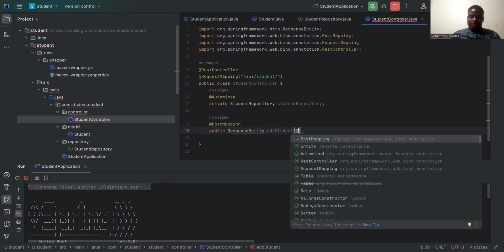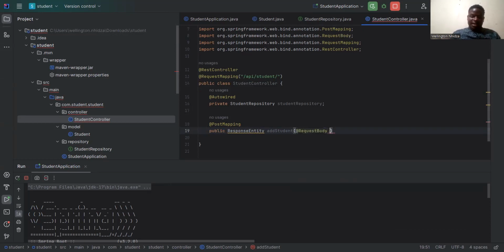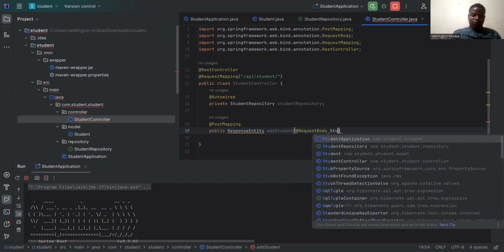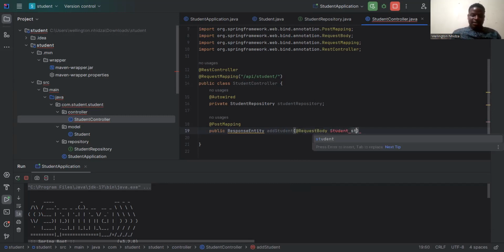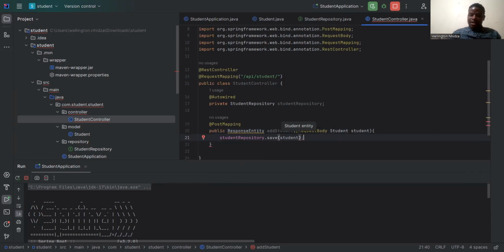So here I'm going to specify what we need. @RequestBody, and the data type of the request body will be a Student. It marked me red because we need to import the Student model. So now what can we do? We just have to use the student repository to save the student entity, and that's it. We've just created our first API.